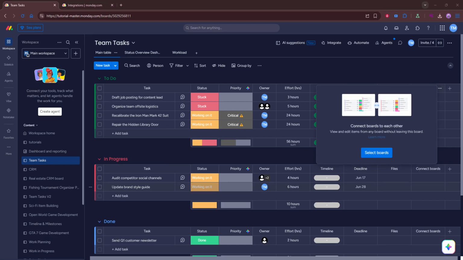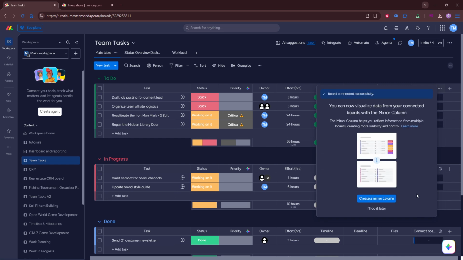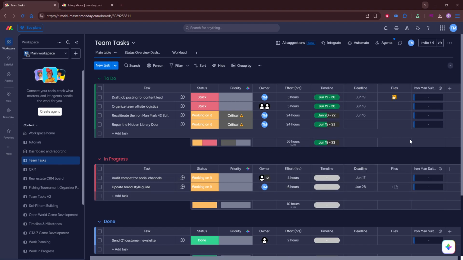Take a moment here to select the correct destination board because this is where the linked information will come from. If you have several similar boards, it's worth double checking the name so you don't accidentally connect the wrong one. A clean connection at this stage will make the rest of the setup much smoother.